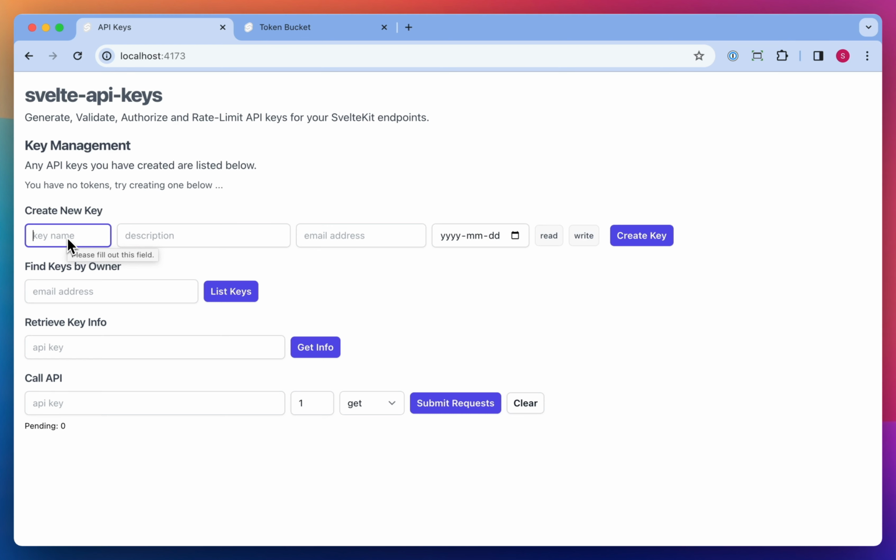And this is so you can put limits on how many calls they make, and you can also apply permissions to limit what they can do. So let's just start by creating a key.